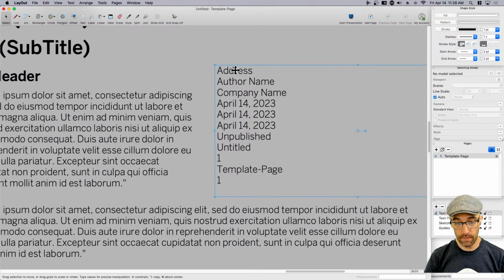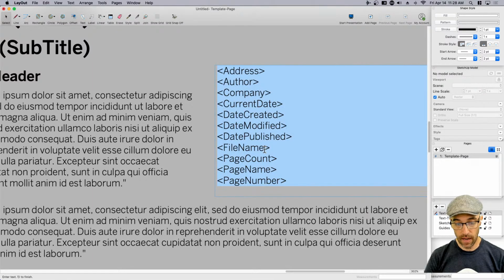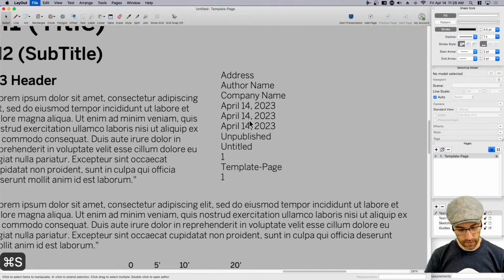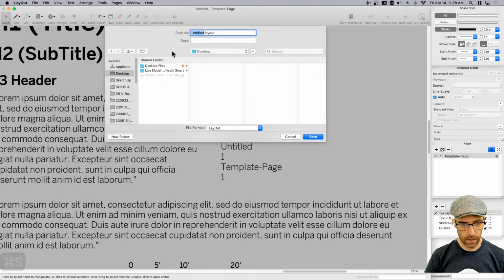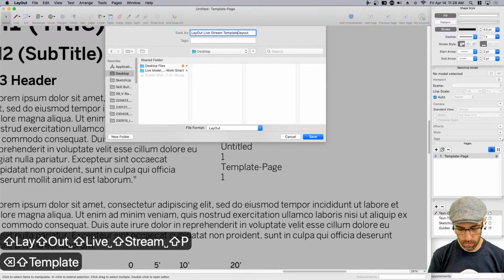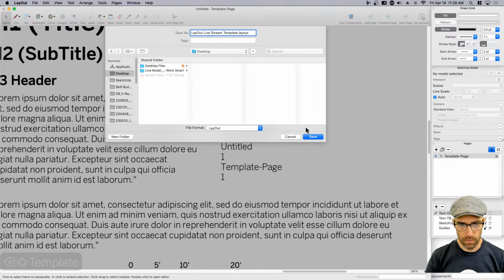So this document, we don't have an address yet. We haven't entered that in. I don't have an author or company name, and I don't have a file name. So let's do those things now. The first thing, if I save this, I'll save it to my desktop for now, and I'm going to call this LayOut live stream template. It's a pretty big name, but let's go with that.